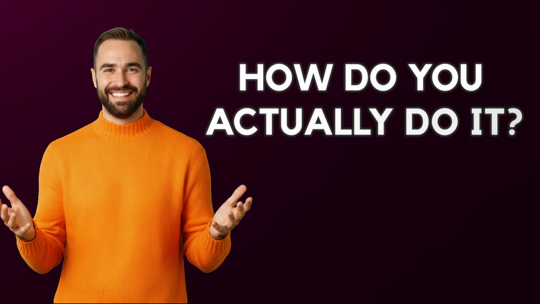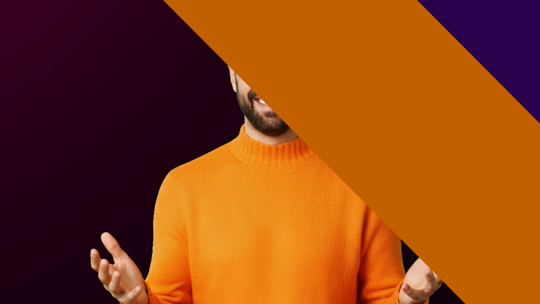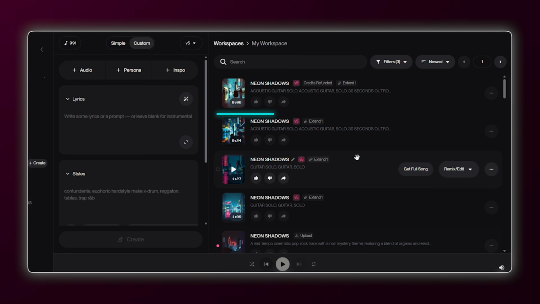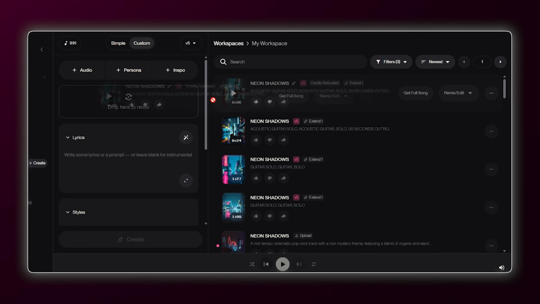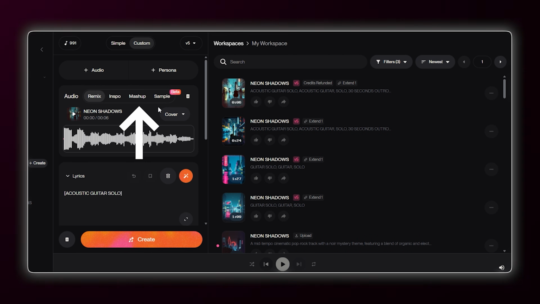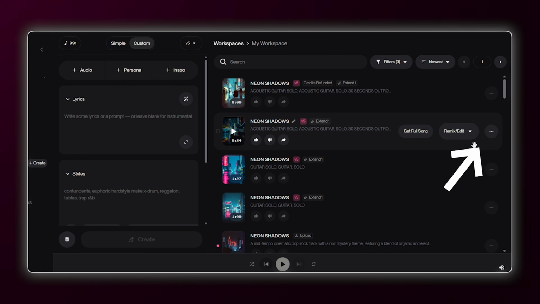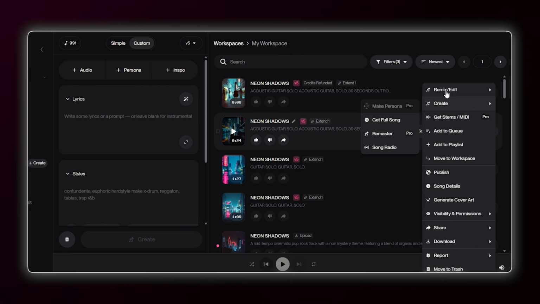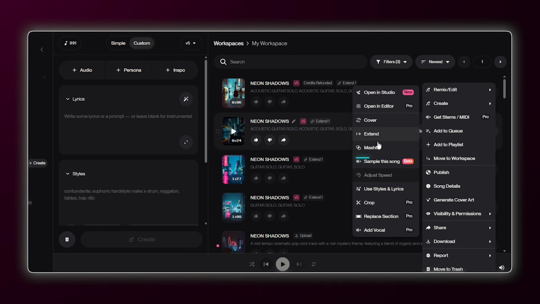So how do you actually do it? It's very simple. You have two main ways to start. You can just grab a song you've already made from the workspace and drag it over to the Create column on the left, where you will see an option named Mashup. Or you can click the three dots next to any song, go to Remix Edit, and find the Mashup button in the menu.